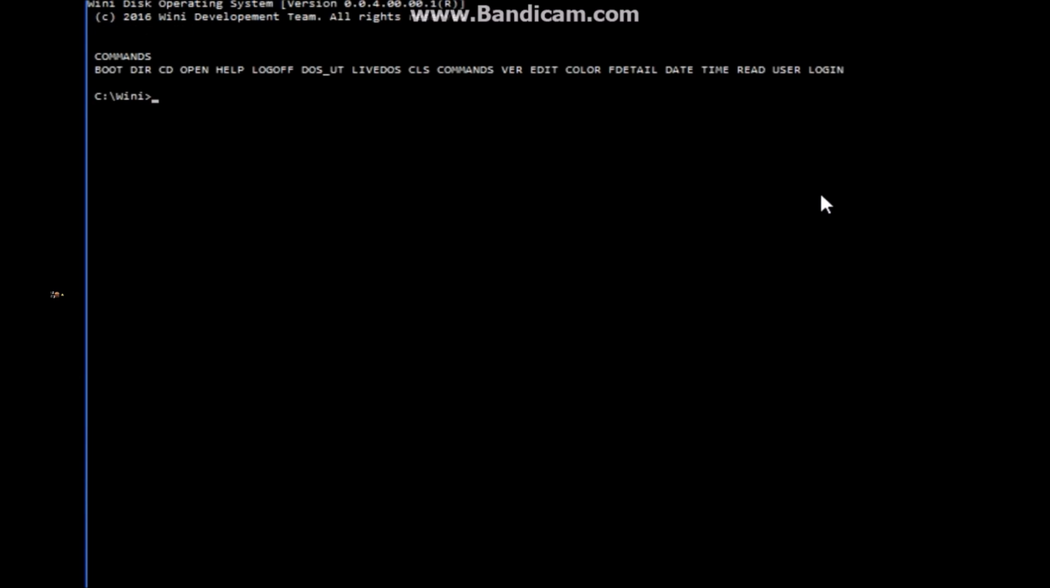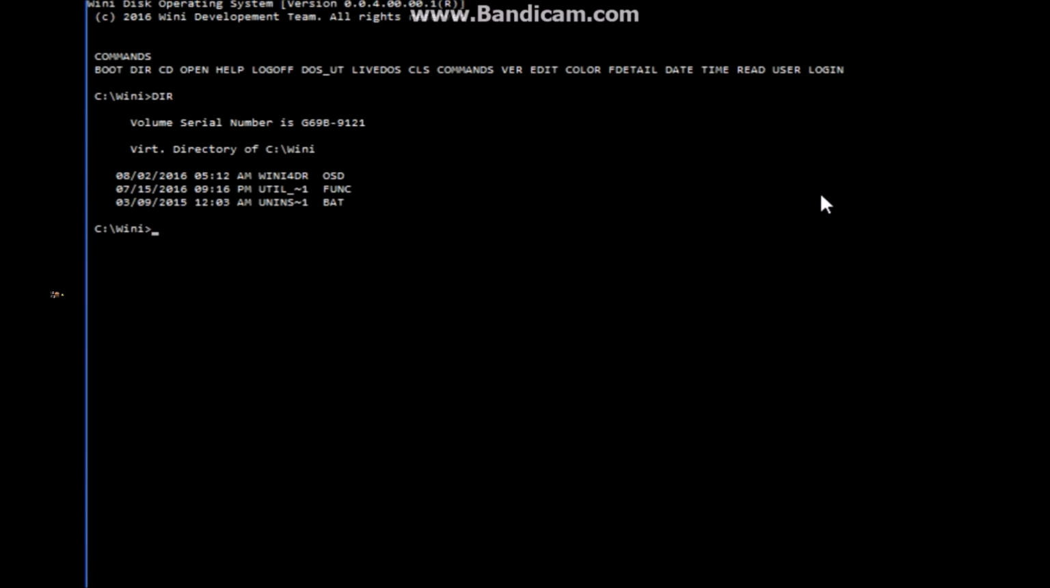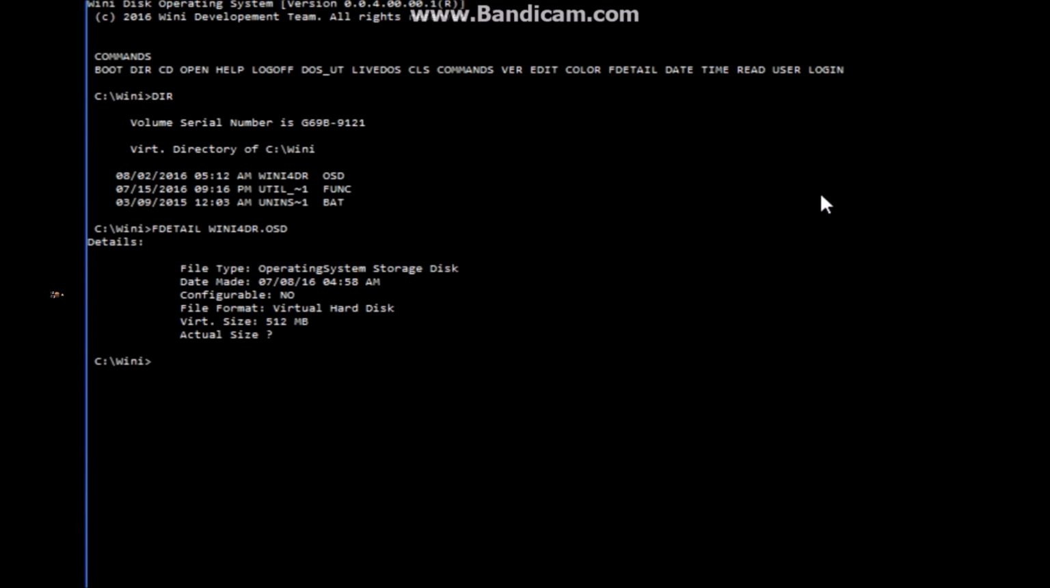WDOS, like all counterparts of the disk operating system, runs with the CUI, command user interface, except ours is in all caps, so you don't have to switch between case-sensitive letters. For example, dir shows you all the files in the virtual storage of Wini. fdetail, which is the equivalent of attribute, shows me the type of file that I'm working with in the OS, operating system storage disk, and it tells me all the information about said file.